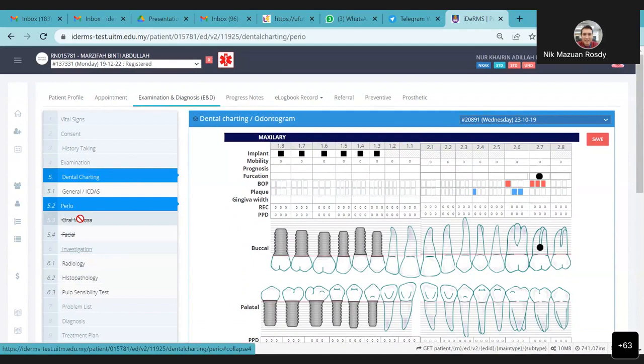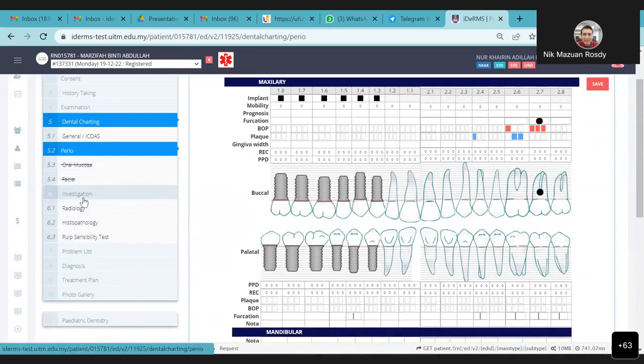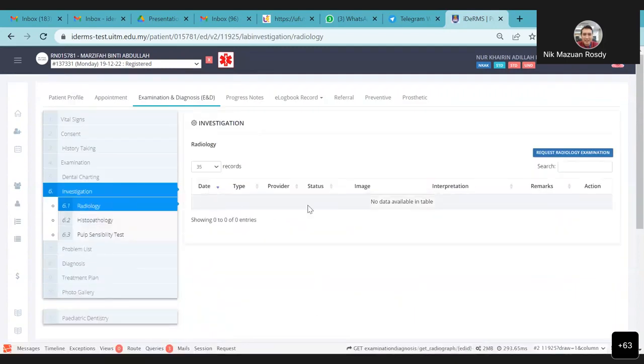We don't have oral mucosa aphasia yet. Okay, for the investigation radiology, now you will see this button, request radiology examination. However, if patient have not registered yet, you cannot see this request radiology button because our patient has been registered here. Patient datang dekat counter register, you can see the request radiology examination.